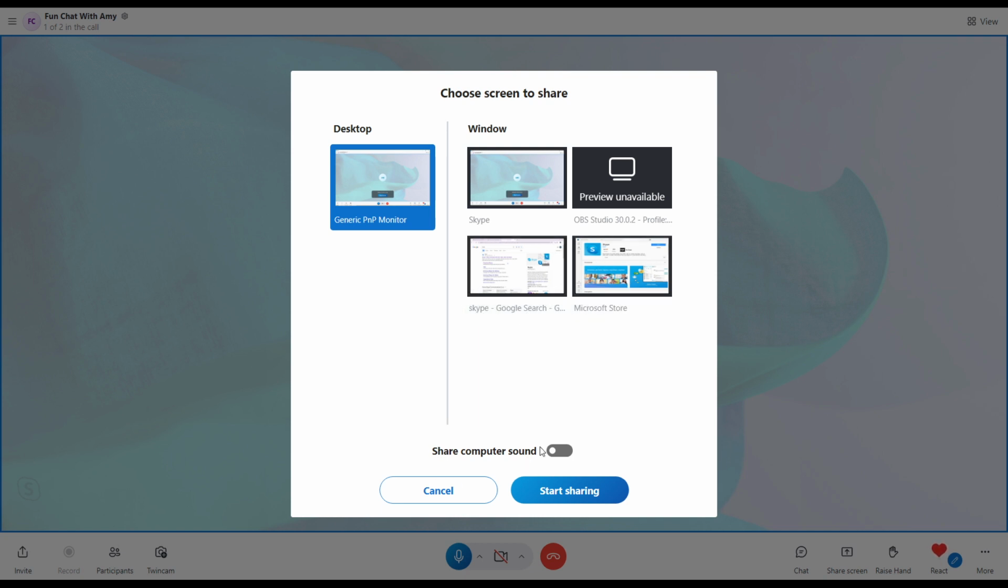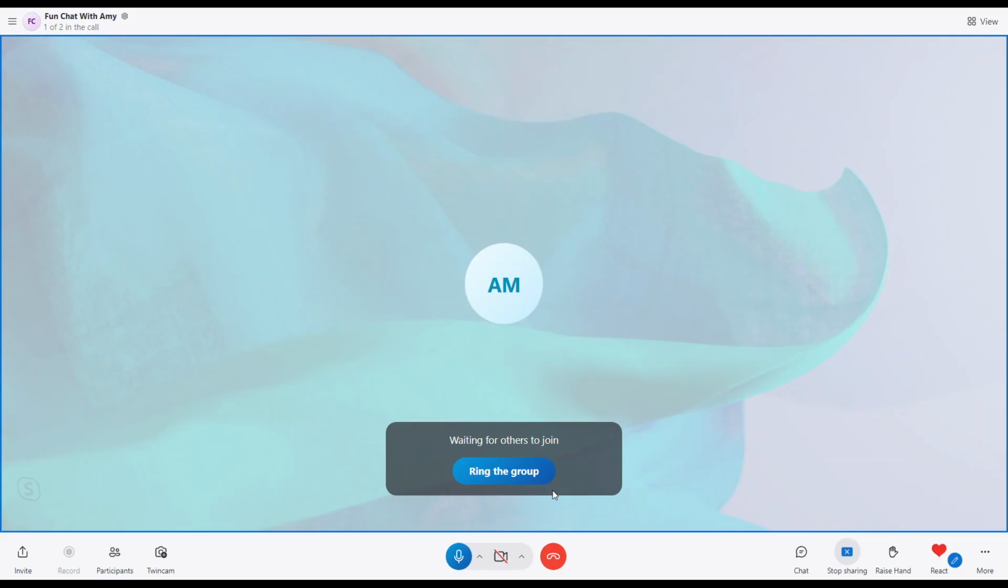You can even share computer sound by toggling this on, or you can toggle it off to leave your computer sound. So I can share my whole monitor, or I can just share a specific window, or I can just share this Microsoft Store, or I can just share this. Oh, there are different screens that I can share, so I can click on any of that, and I'm just going to click on start sharing, and that way my screen has started sharing.